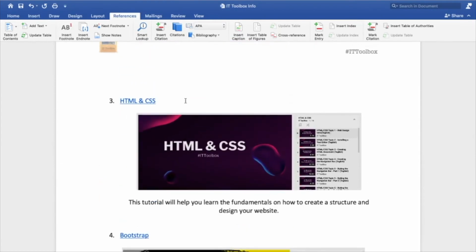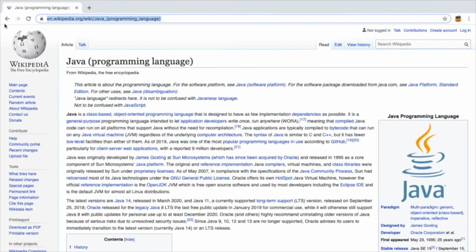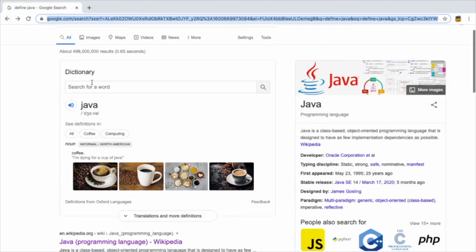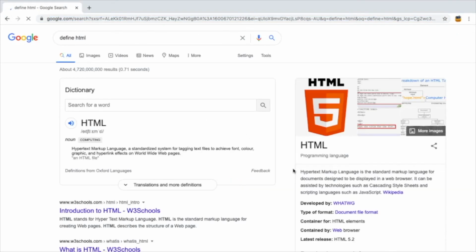Go ahead and practice. You can copy this document or create your own. So I'll add third one, insert footnote. I'll go to Wikipedia, and search for HTML. The structured markup language for documents designed to be displayed in a web browser.